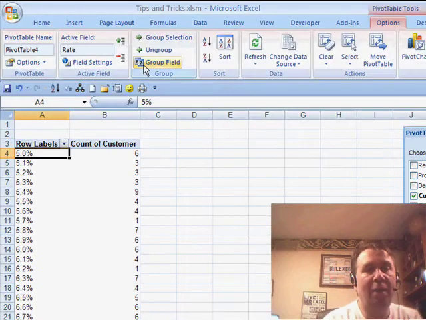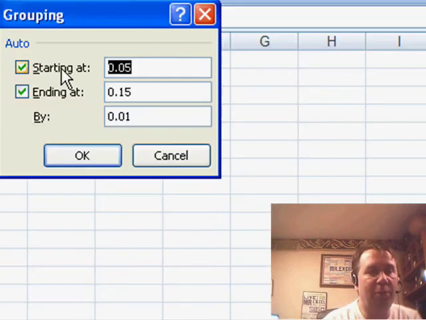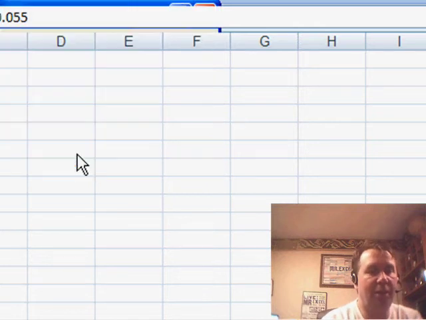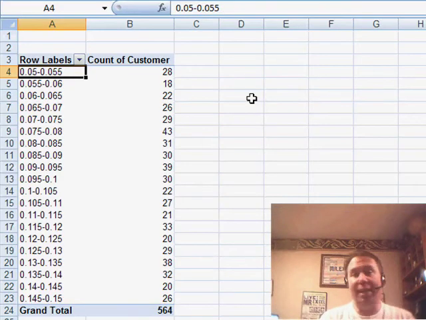That's great. But I'm going to go in and group field. And with group field, I can group things into various categories. So I want to see it in 0.5% increments. So from 5% to 15% in 0.005 increments. Click OK. And now it ignores my formatting, and it comes here and basically gives me some text that doesn't look like an interest rate at all.